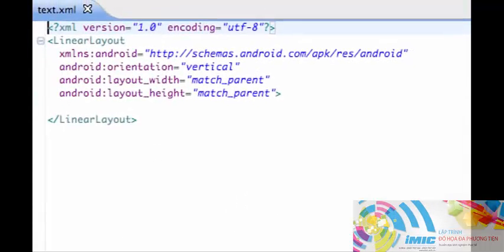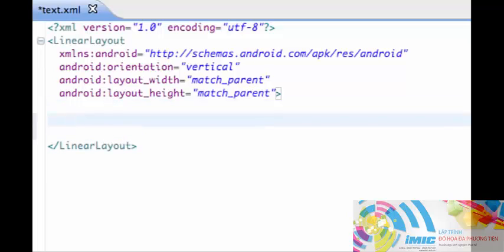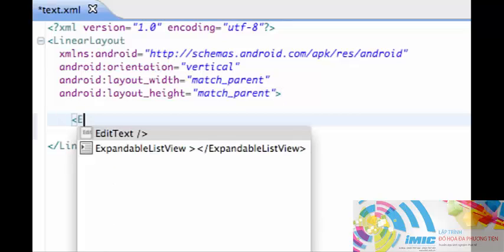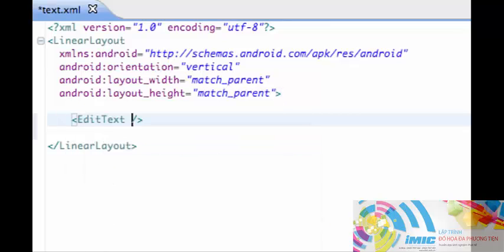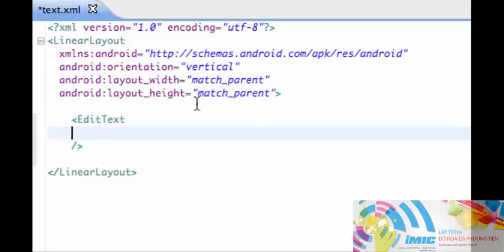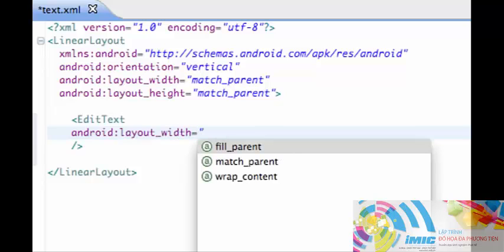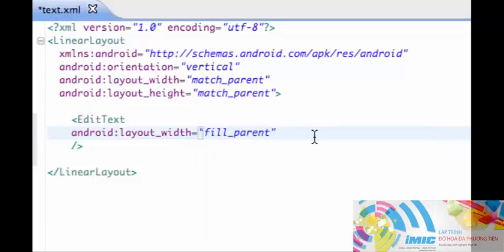And what we're going to do is set up an edit text. This is how we're going to get some user input. I'm just introducing you to some new stuff within the XML. So we say edit text, and then we define it as always. We're going to give us some room here to work with, and we're going to say the Android layout width is equal to fill parent, and Android layout height.